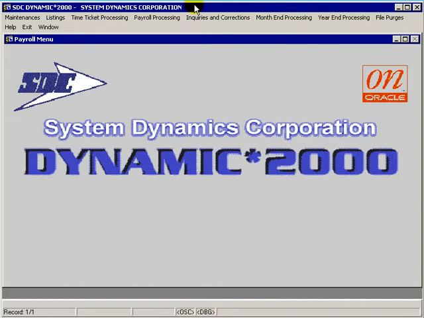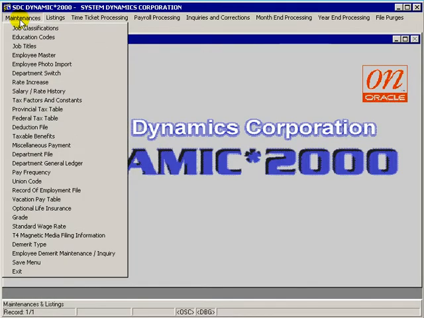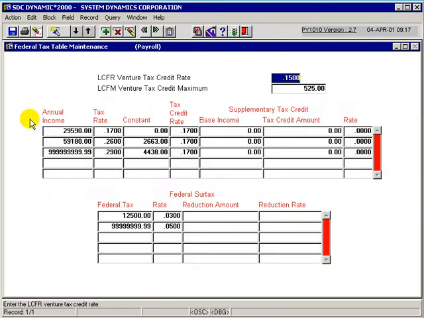In this session, I will show you how to maintain the federal tax table. The federal tax table maintenance is under Maintenance's pull-down menu, and it's called the federal tax table. This program allows a user to maintain the federal tax table information.